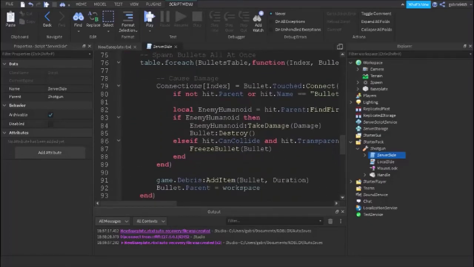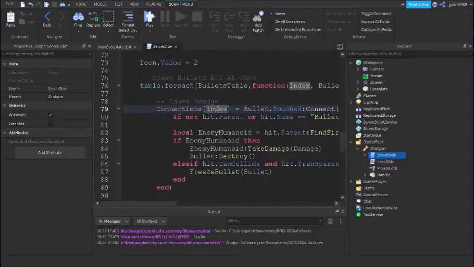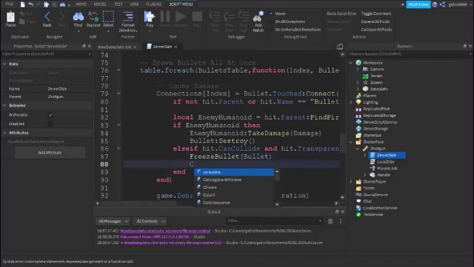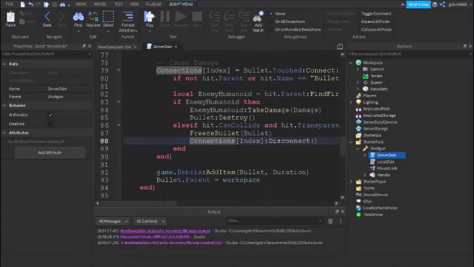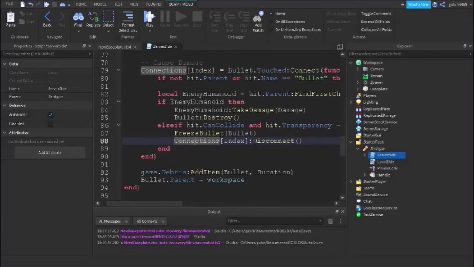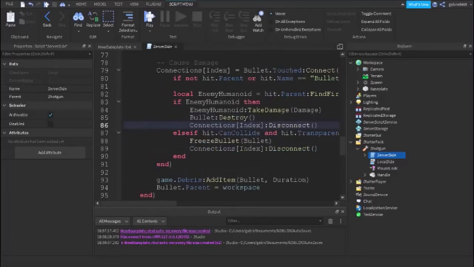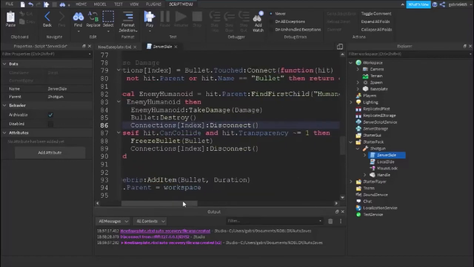And so connections, bracket index, so we set the position of it inside of the table. So we specify what kind of connection it is. Then we do connections, bracket index, disconnect. We want to disconnect it once we shoot the gun. So that disconnects it. And we also can do that above as well. You can do it over here. Connection index disconnect.